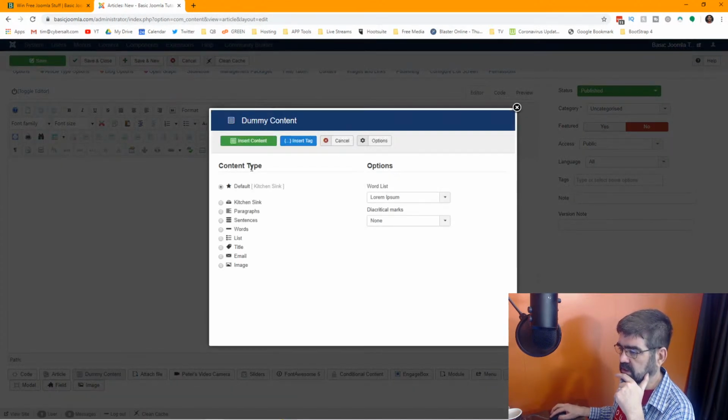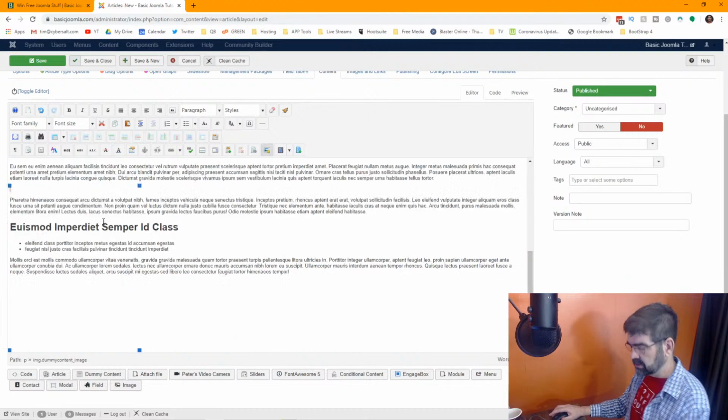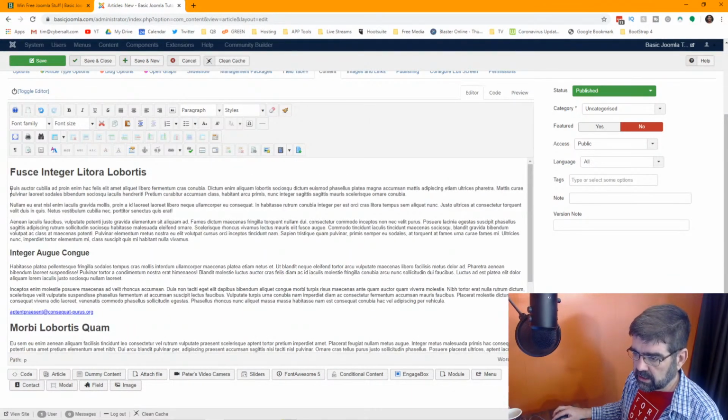This is an extension from Peter Van Westen, Regular Labs. All right, so I'm going to delete that there. And I'm going to put an image in. Let's see where we want to put an image in this article.